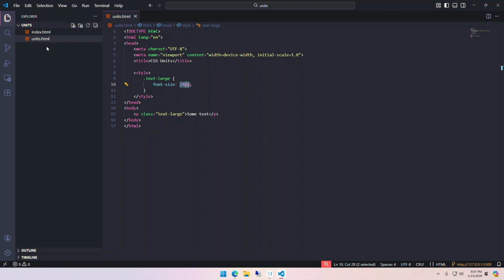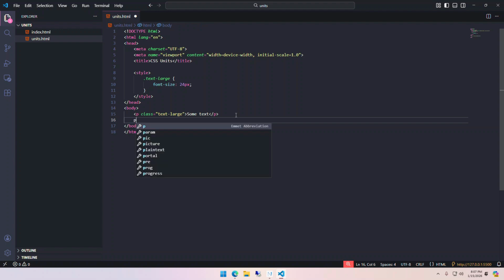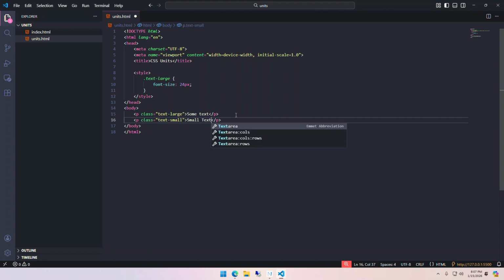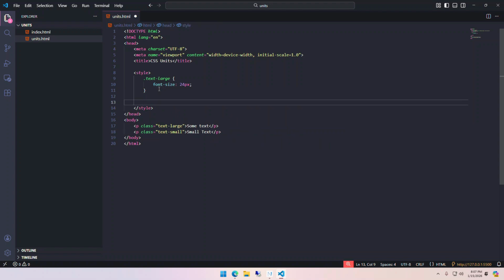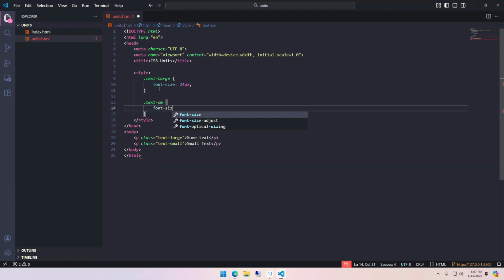Let's take another example. I'm going to add another p tag, class equals to text-small. Let's call that small text, .text-sm, and I'm going to change the font size to 12 pixel, and now it appears smaller.